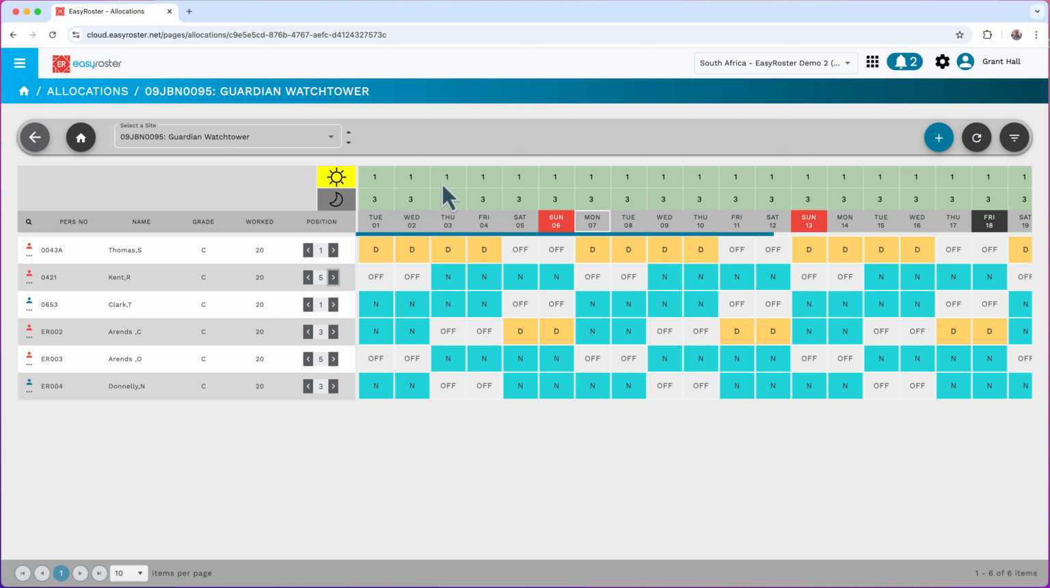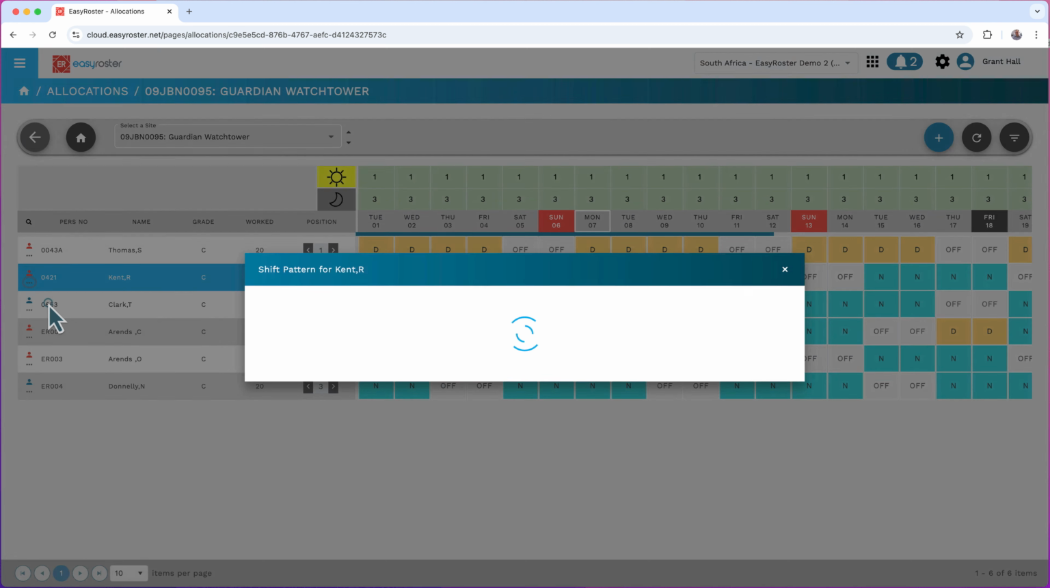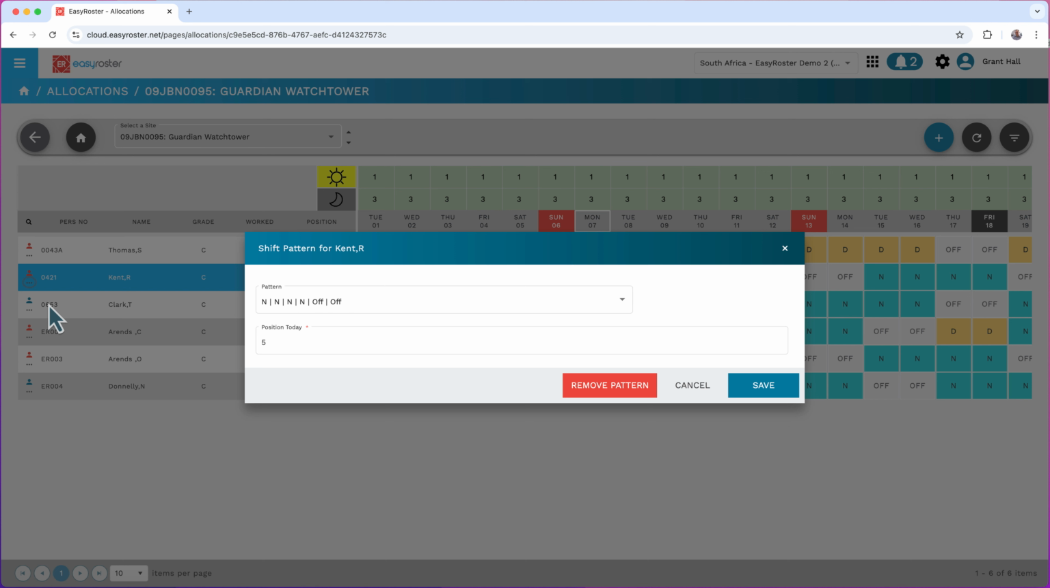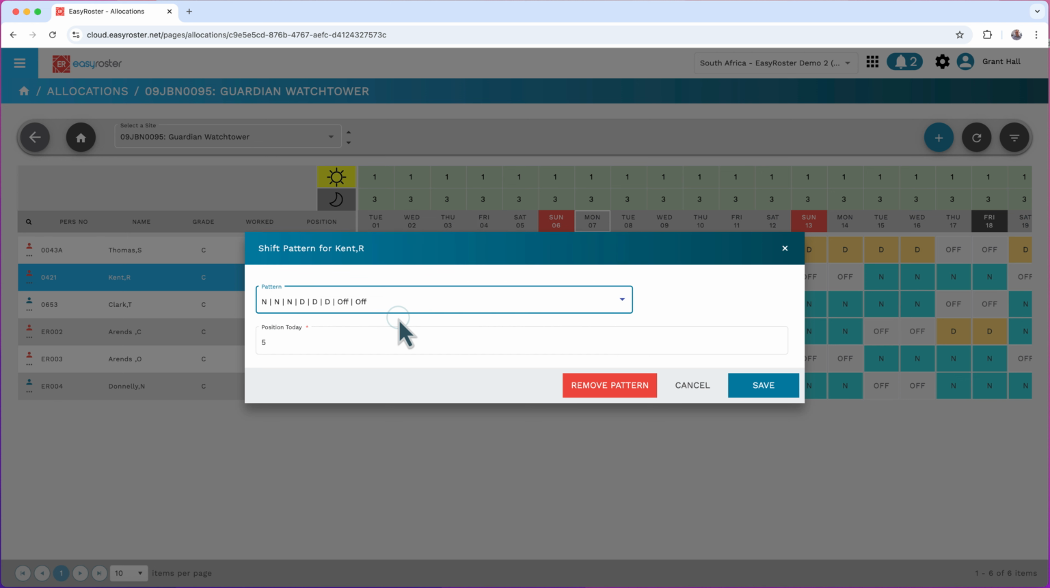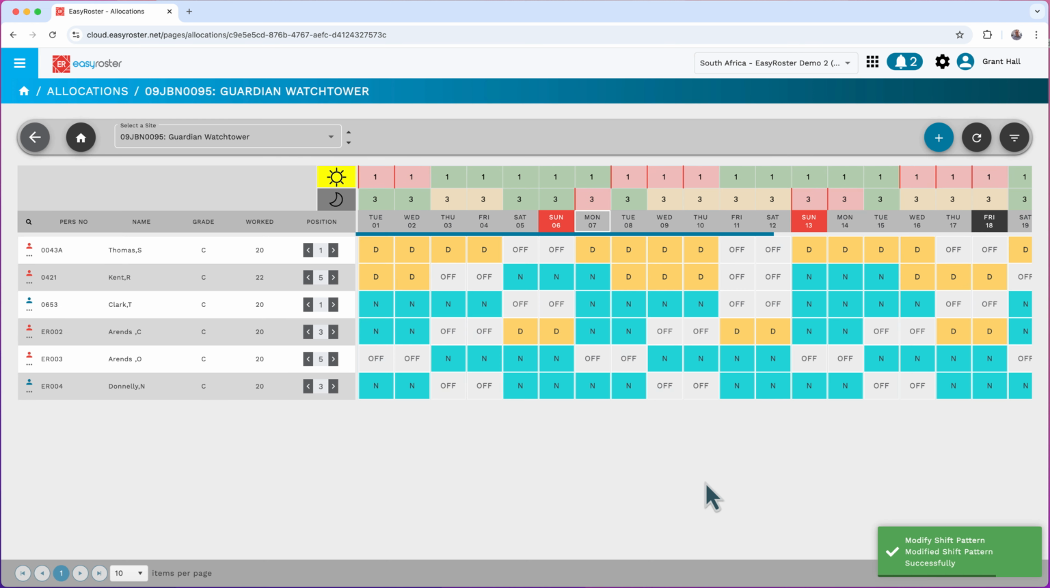The allocation screen is going to have a significant impact on your roster and costs, so you want to get this allocation correct. Notice that you can easily change the shift pattern for any of the personnel as shown here for Ronald. You can see that changing this is really going to have a ripple impact on your overall plan.